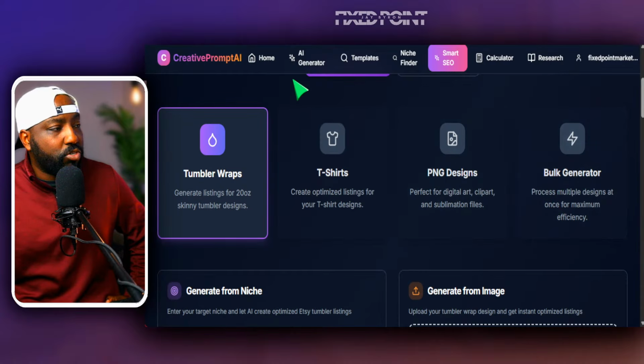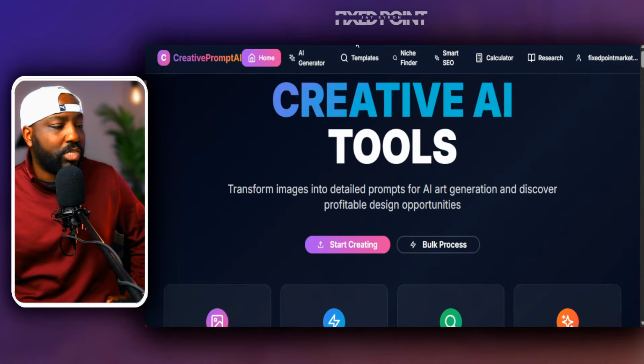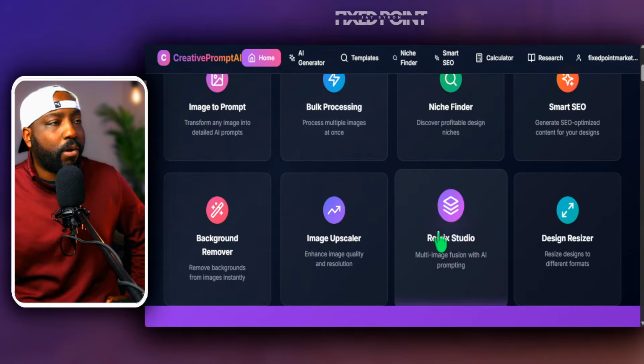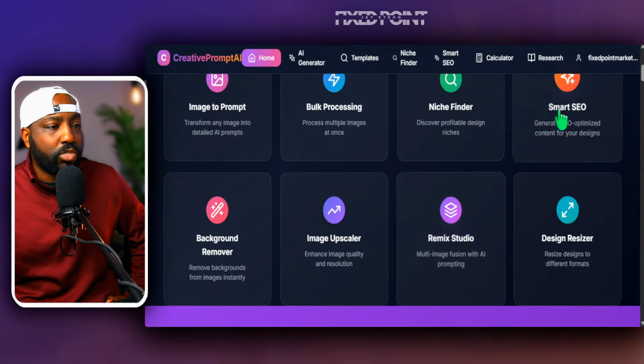There's a lot of bulk features here as well, and a lot more too. So just hang out with us a little bit. All right. So the fun part here, as we start designing, is we're going to get into the Remix Studio.